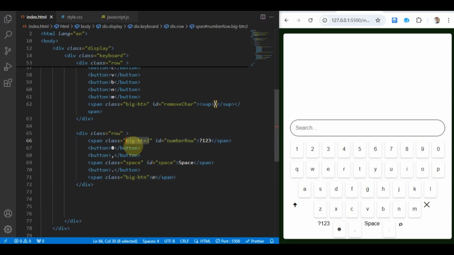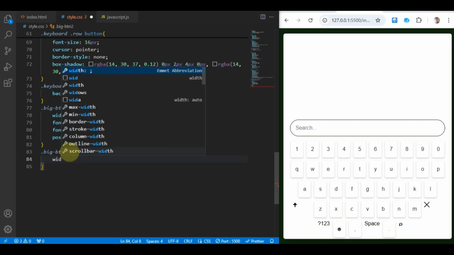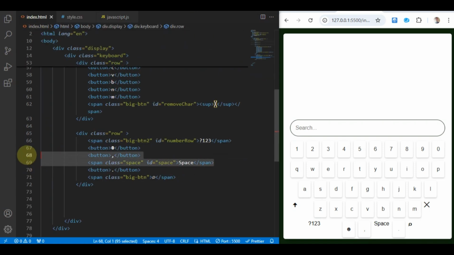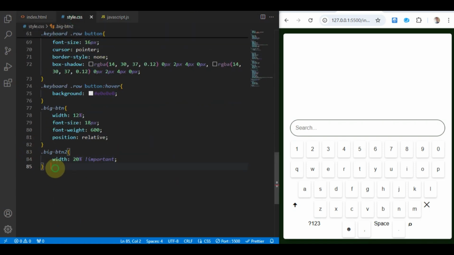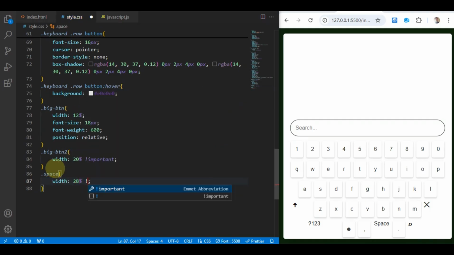And now first of all we will apply CSS over this class name. For this class name we will take the CSS property width 20%, and we need to say it is very important. So for that, add an exclamation mark and then important. This will appear already. And also we need to apply CSS over this space. So for that, just copy this class name space from here and we will paste it again. And for this space we will give width 8%, and it becomes important.